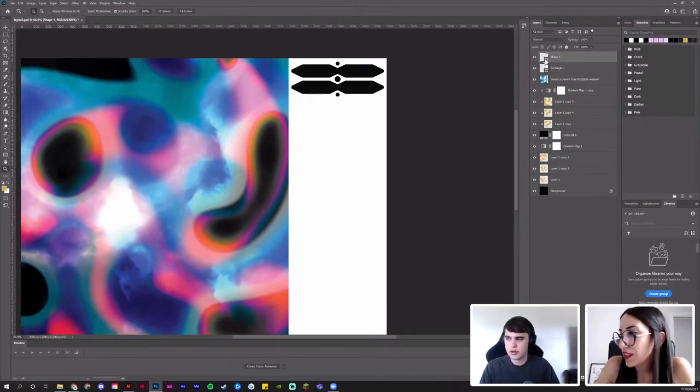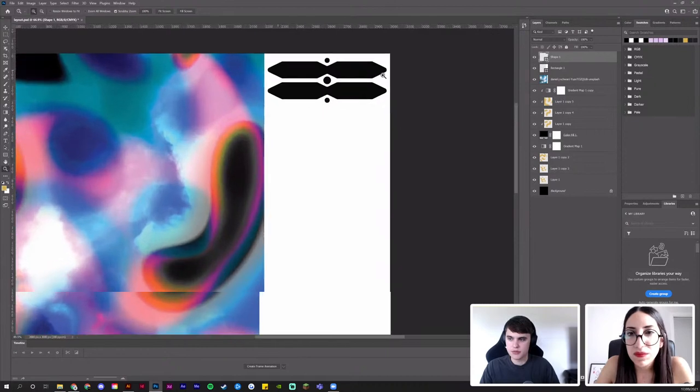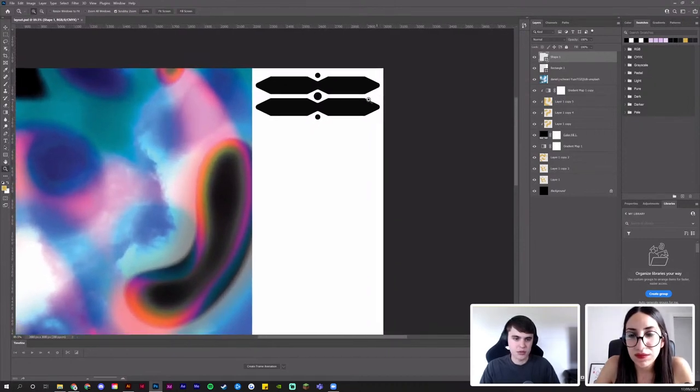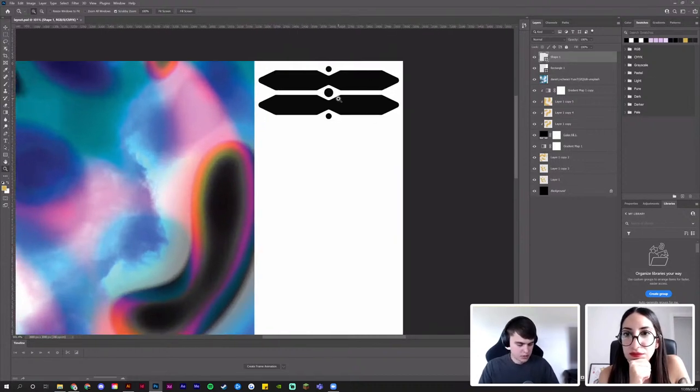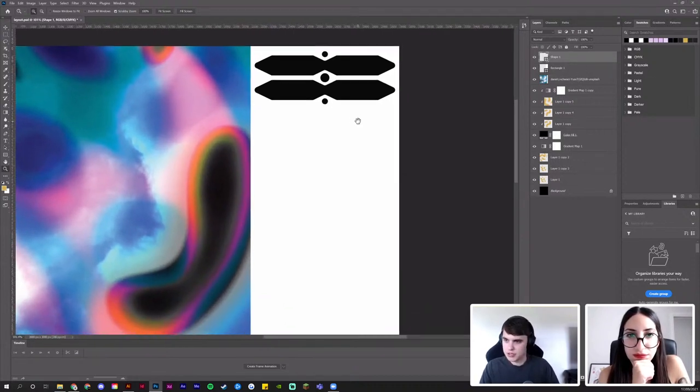Yeah. And also, I think it's probably less on the performance for my computer, because it's not having to render the shape and then also a color overlay over that shape, which I just thought of now. So that's genius.